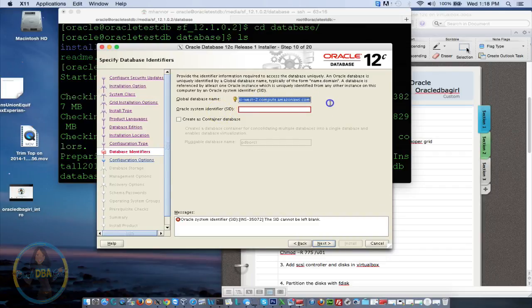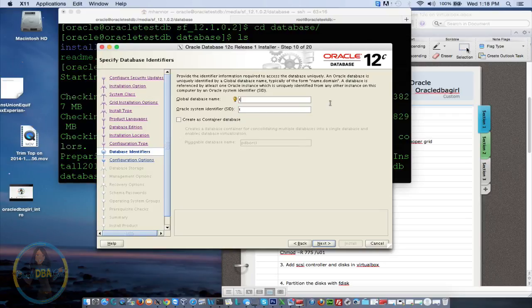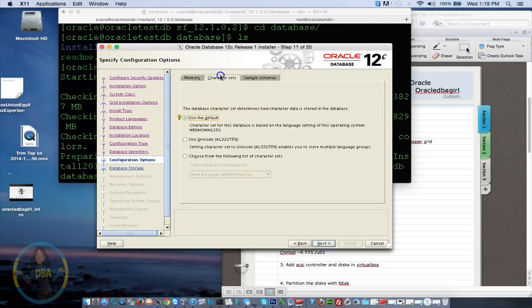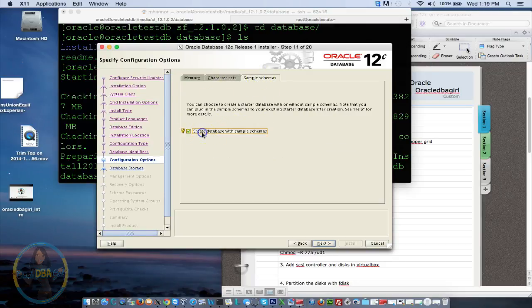Now this is here because we don't have a profile. So I'm just going to do testdb.com. And I'm going to hit next. Okay, I will do enable automatic memory management. I'm going to bring this down just a little bit. Leave that default. Create database with sample schemas and hit next.